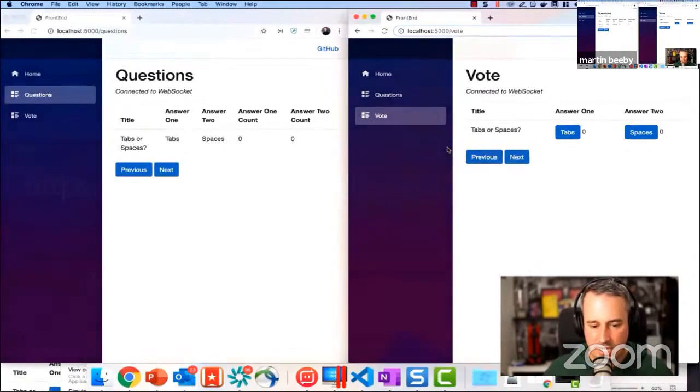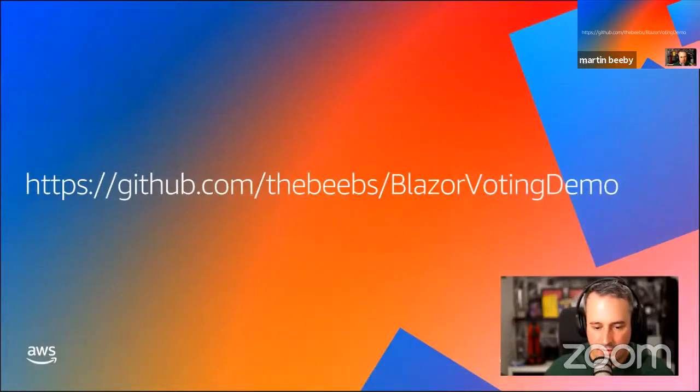Now, if you're interested in looking through this code, because you want to have a deeper look into it, I have this URL. I've been working on this all day today, so I've got to commit what I've been working on. But it's on github.com, the Beeb's Blazor voting demo. You can download it, and it has all the code, not only to show the Blazor stuff, but also to provision the infrastructure that it sits on.